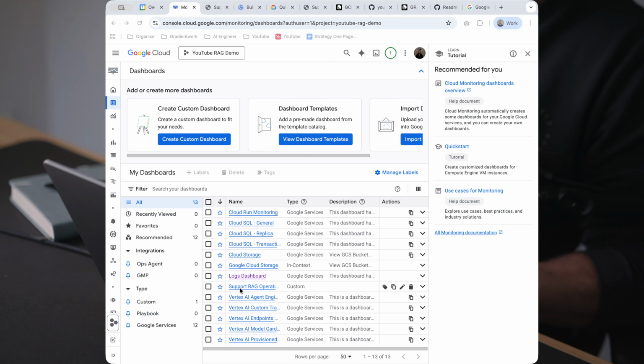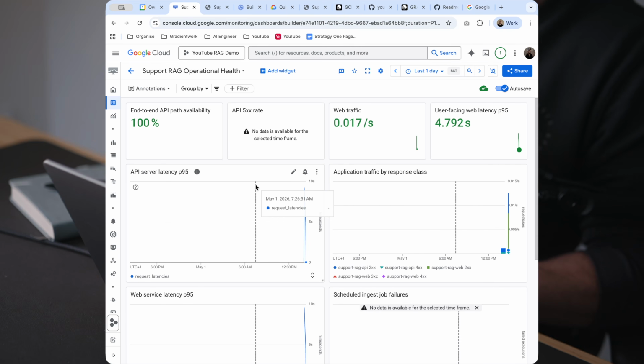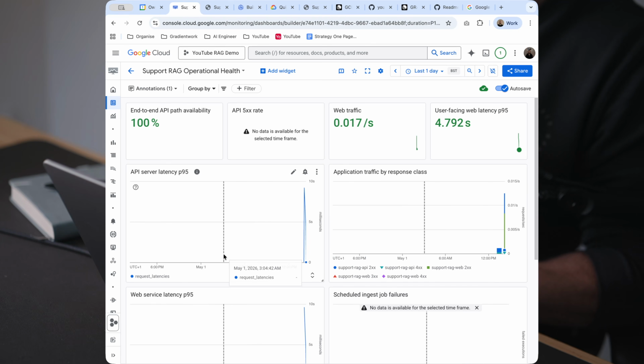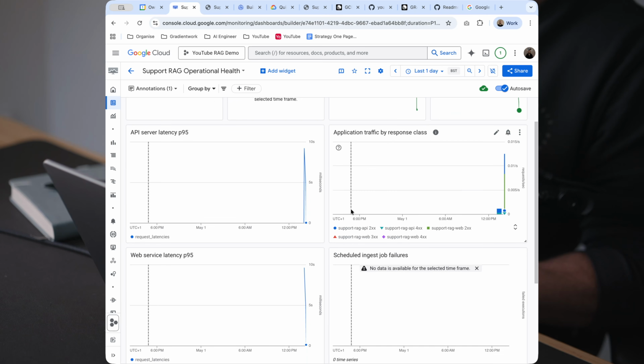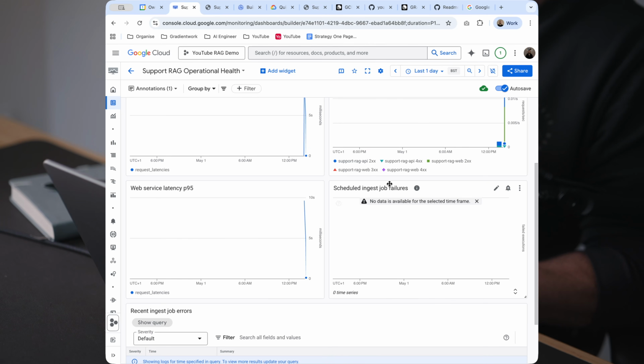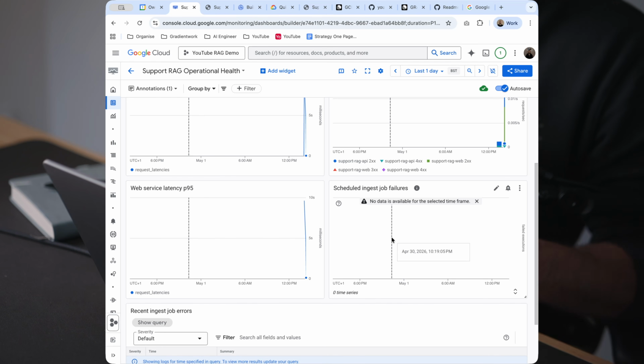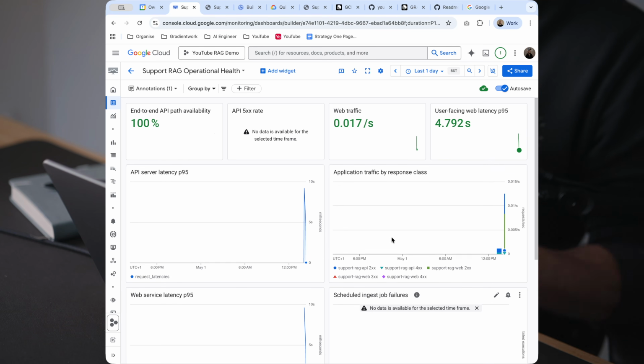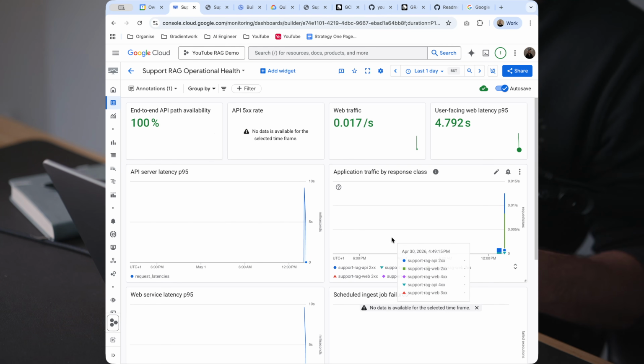So you can see here now we have a new dashboard called Support RAG Operational Dashboard. Let's see what the agent came up with. This looks really nice. So we have API availability, the web traffic, the number of requests per second. You can see here just a bunch of information, and then also scheduled ingest job failures. So this is the thing we asked about that would be so useful. If we're running any kind of system like this in production, you definitely want to be paying attention to those failures. So this is great. We did nothing and we had a really nice looking dashboard.